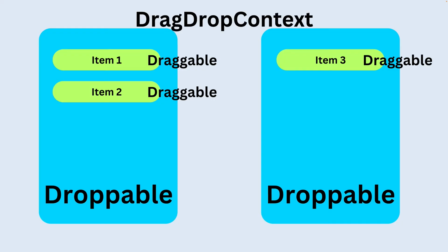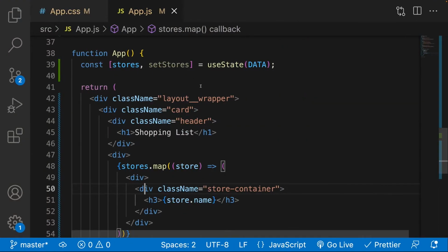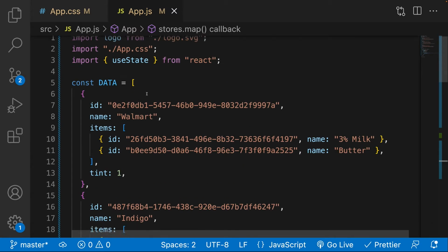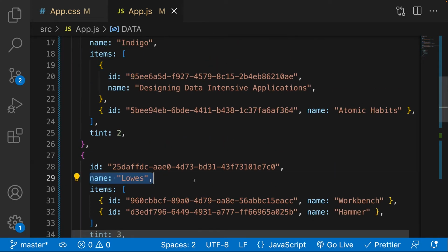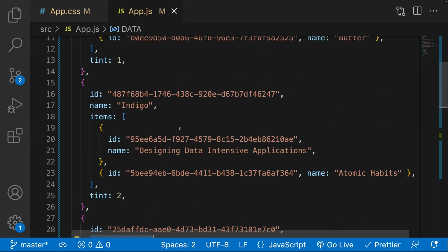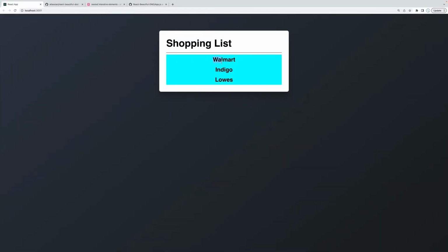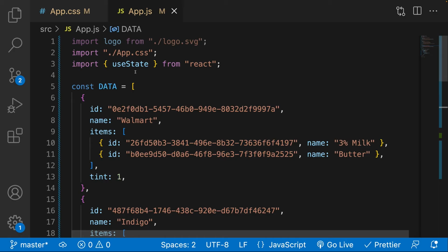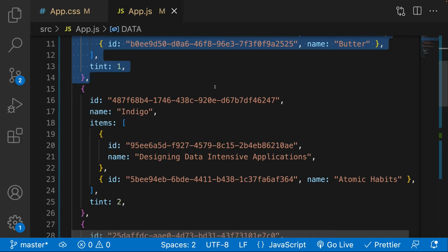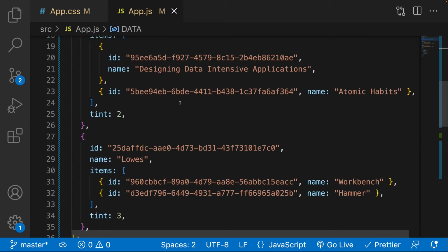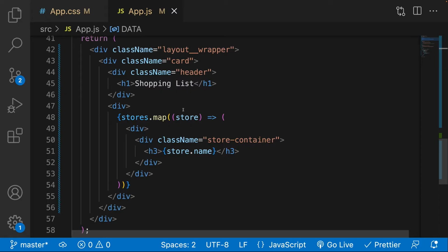But now, what is the drag drop context? Whenever we have any sort of drag and drop event, we need to eventually change our state. As you can see, if I go to my application, right now my state has Walmart as the first thing, Indigo as the second, and Lowe's as the third. If I drag and drop and reorder these things, I want to change my state so that, for example, Walmart is now the first index and Indigo is the 0th index, just to change the order. Because of course, if my state remains the same, nothing is going to happen.